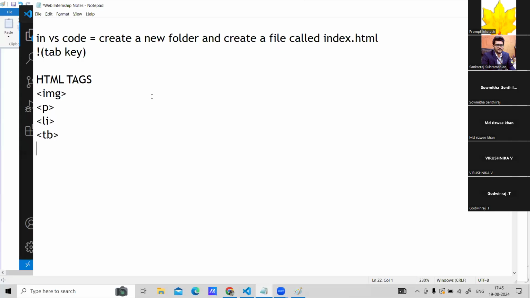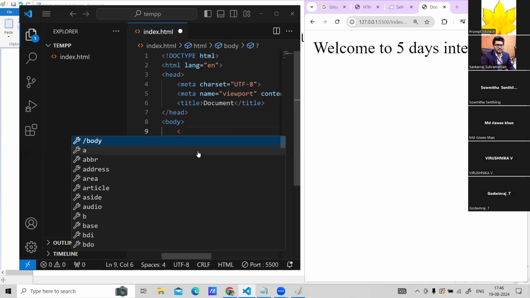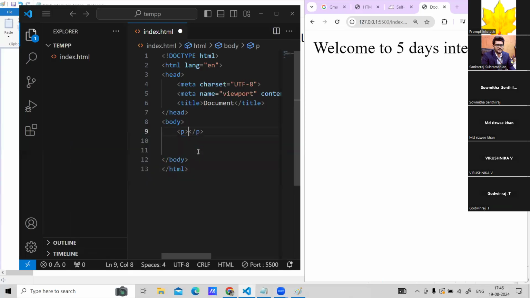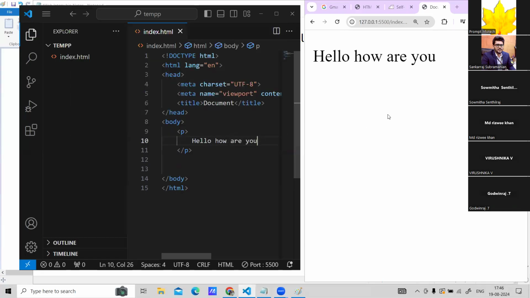So whatever tag you want to practice, you'll be typing that tag here. Every tag will have an opening tag and a closing tag. So when I type P, it is automatically giving me the closing tag also. I'll write hello, how are you? And I'll save and it gets changed here. Okay, so this is one type of tag.